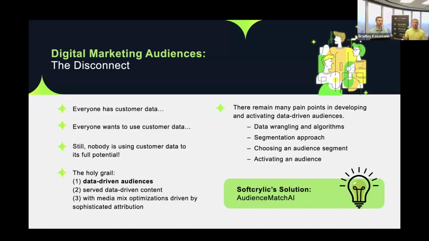And then finally, activating an audience. The MarTech stack has grown and grown over the years. It's now a really sophisticated, advanced piece of machinery that can also be a little bit cumbersome to operate. So what is our solution to this? Well, going into the future, we see AudienceMatchAI as being that solution.